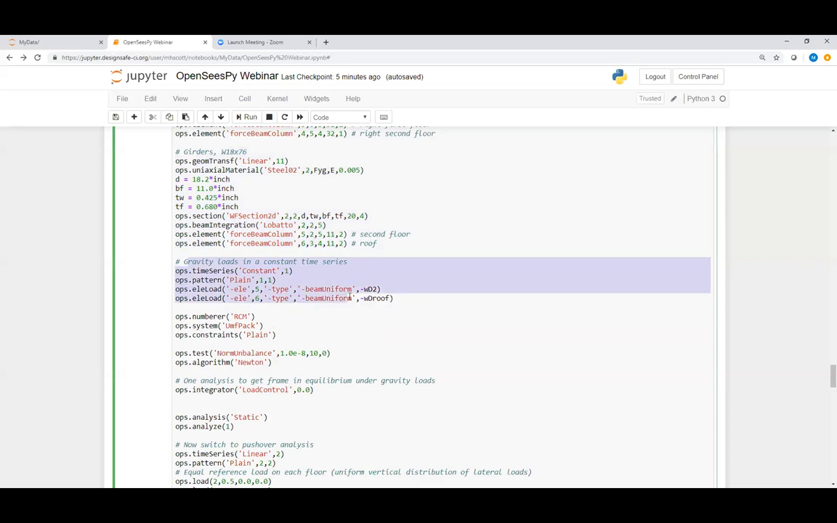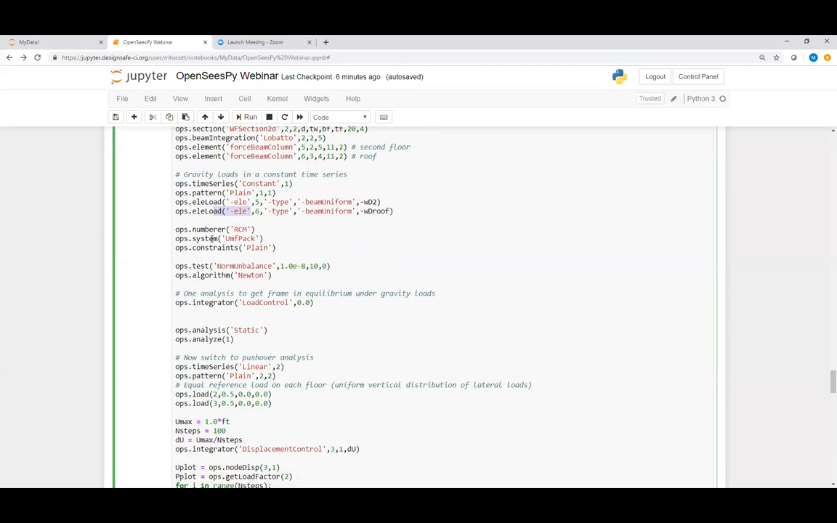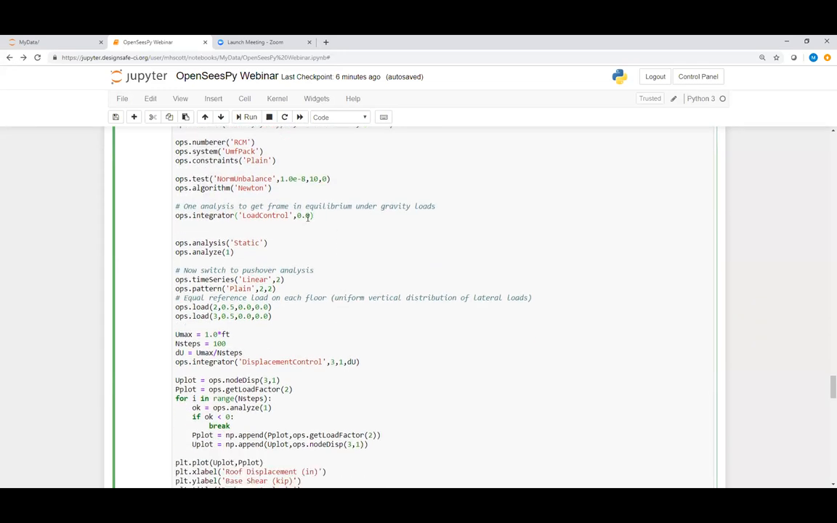We can define gravity loads, those uniform loads, as eleLoads. So constant time series, plain load pattern, and then these element loads are reference values that go back to the plain pattern. Then numberer, system, constraints, convergence test, doing a load control for the gravity load analysis. These are constant loads, so I don't need to specify a delta T. We just start at zero, put on the loads, and then go from there. Static analysis, analyze one.